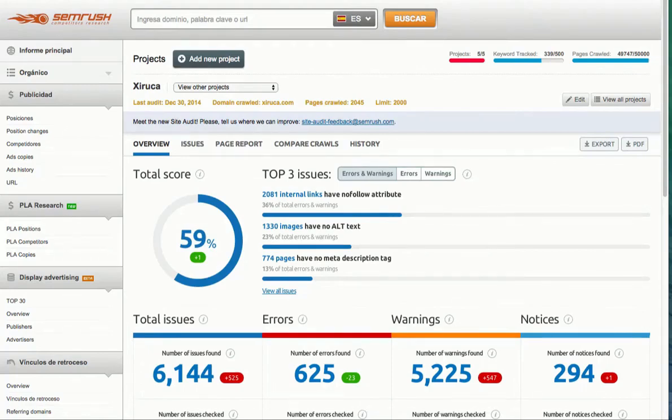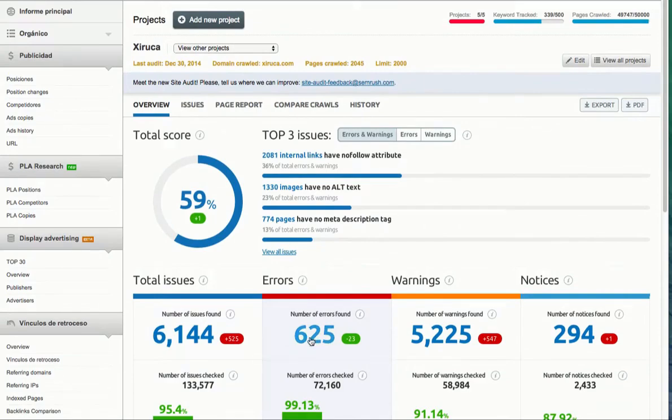Let's see how we can fix the broken links on our website with SEMrush. This tool will help us easily and quickly find those links that are not working on our site. Once we've accessed the web that interests us, we want to look at the errors. In this case, we see there are 625, and since the last time we fixed 23.